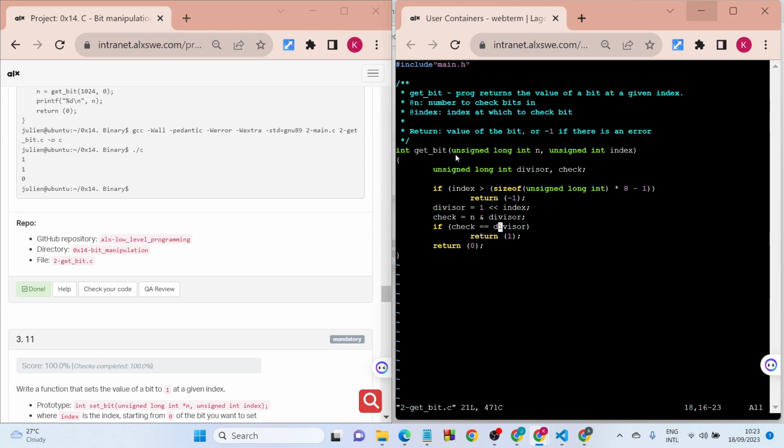The name of the function, guys, is get_bit, like you have here. That function has two arguments: the first one is an unsigned long integer n, and the second one is an unsigned integer index. Then we declare two variables, both unsigned long integers, divisor and check.